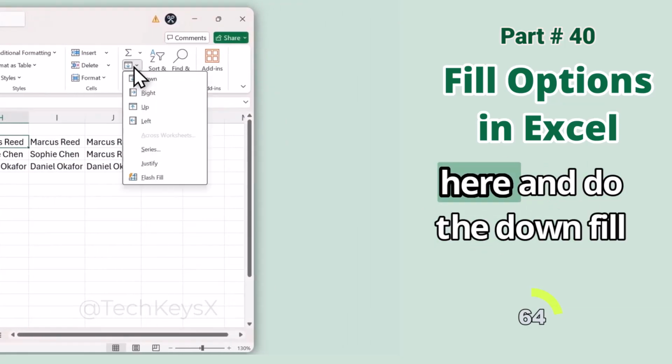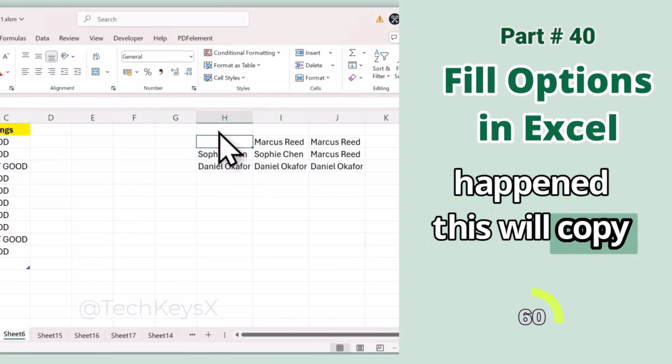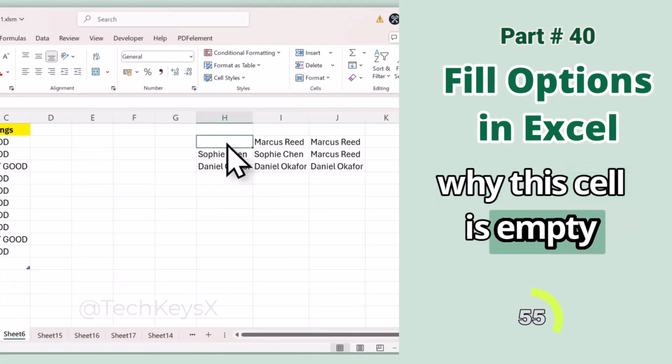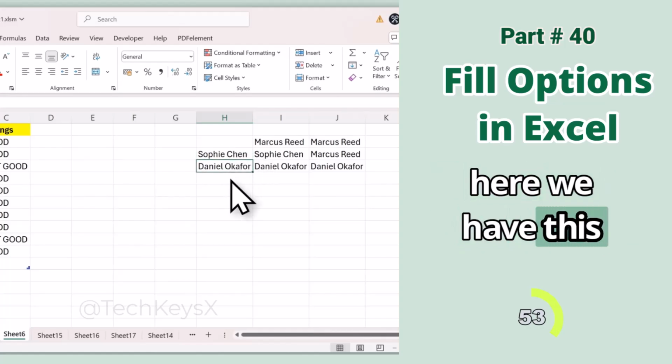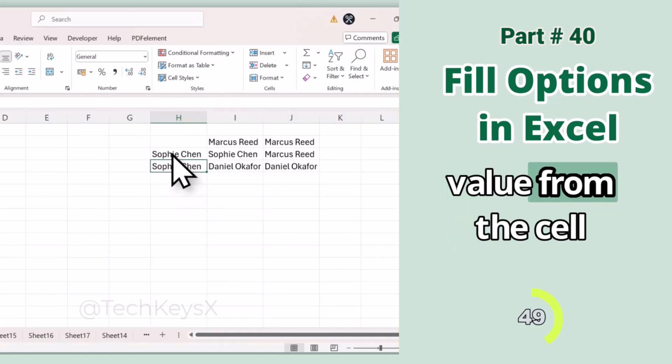If you go over here and do the fill down or Control D, you can see what happened. This will copy the cell from the top to the bottom. For example, this cell was empty, that's why this cell is empty now. But if we go over here, we have this value. So if we press Control D now, we have this value. It copied the value from the cell above it.